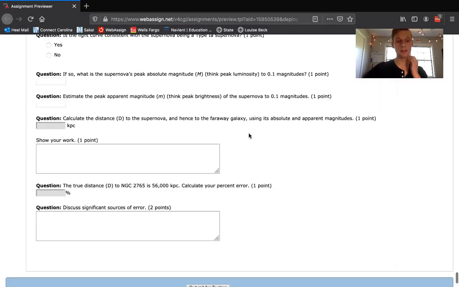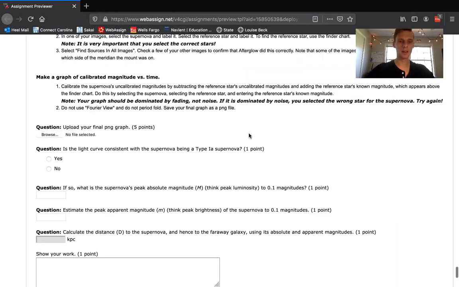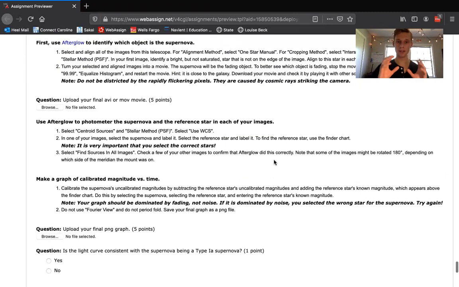And in this case, we're not finding a period because it's a supernova. All we're doing is showing that it is a type 1a supernova, because remember, their light curves are going to peak up and then die off. So we're going to see the light curve, and we're going to say, all right, that is a supernova.